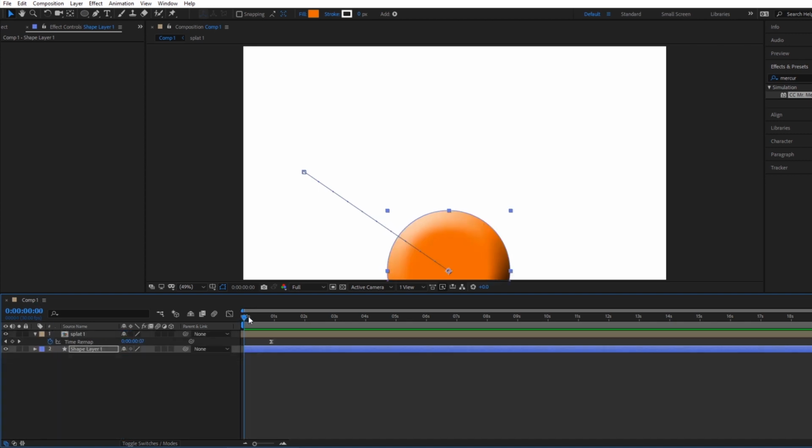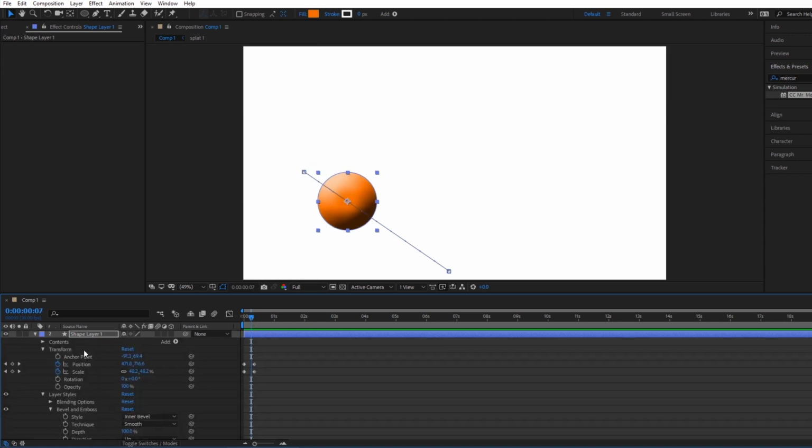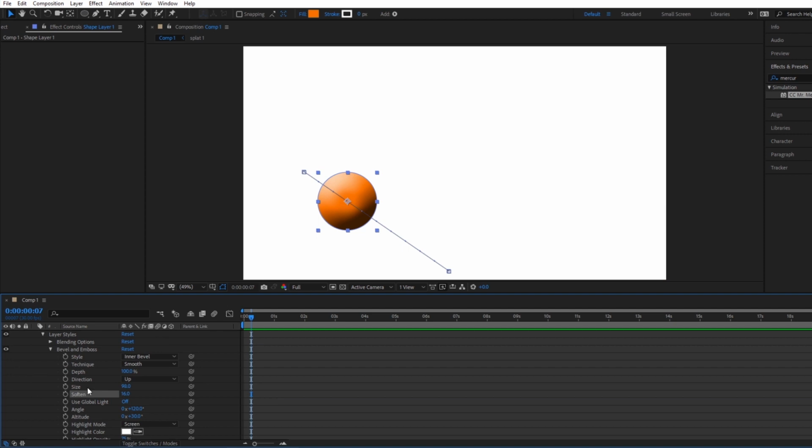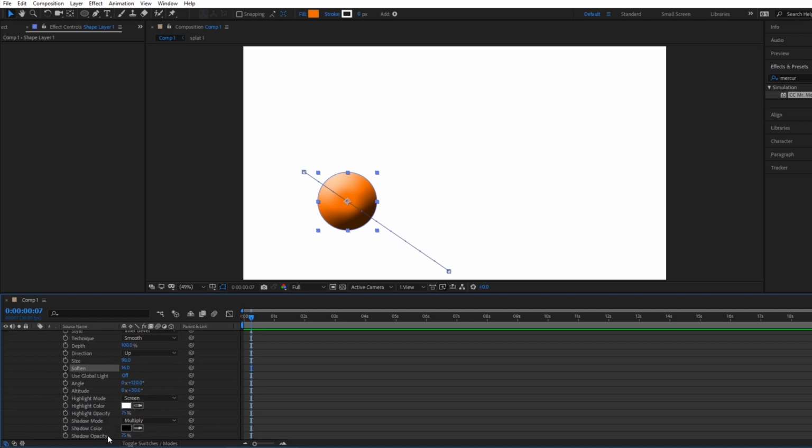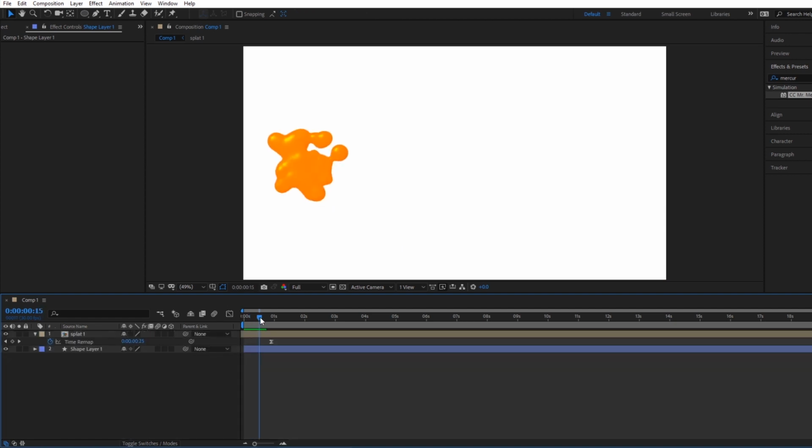But let's actually take some of that shadow off the back end of it. See that darkness right there? You can easily do that. Let's bring it back down. Layer styles. And let's just go to shadow opacity. Let's turn that off. All right, looking good.